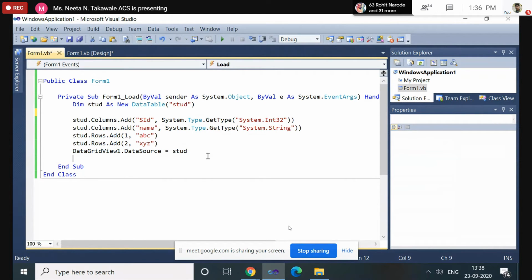Clear? Any doubt? What is that 32 in System.Int32? In VB.NET, this integer data type, actually, System is a main class, or you can say it is a namespace. Inside this namespace, these are the subclasses: string class is there, Int32 class is there, float class is there, double class is there. The definition of the integer data type is stored inside this class, and Int32 is the name of the class.